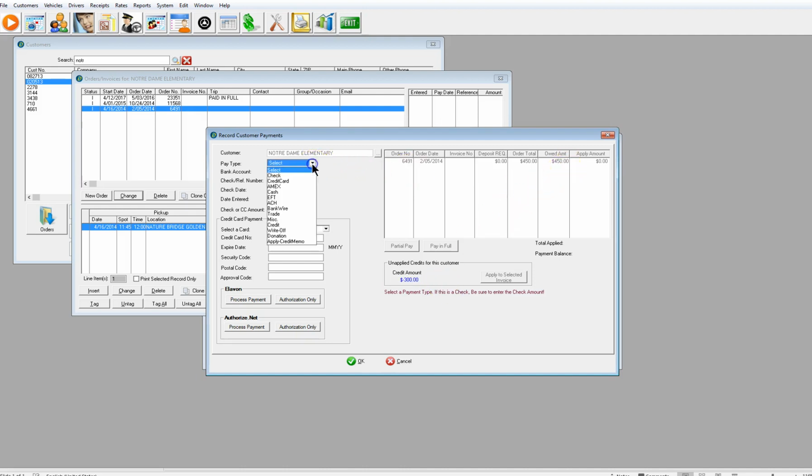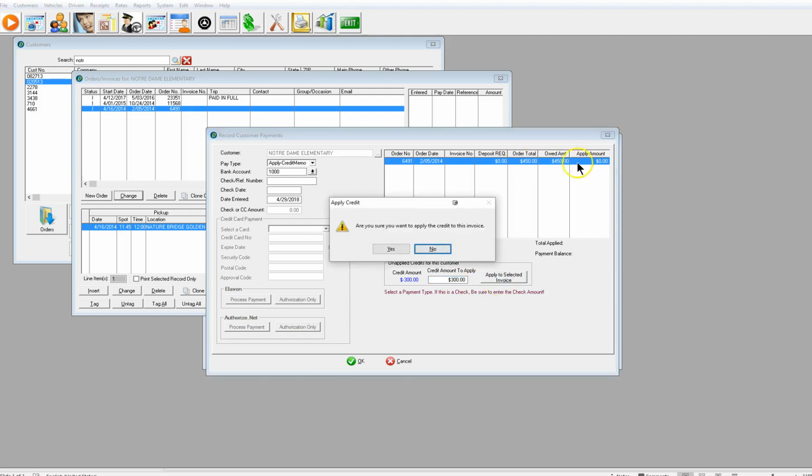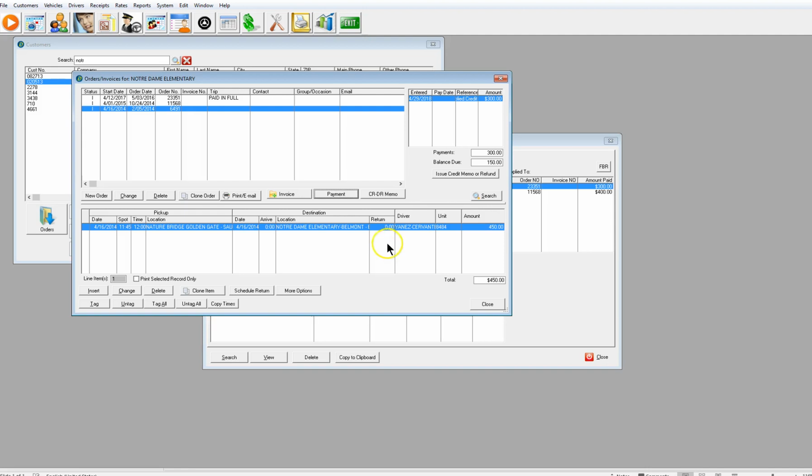It is important that you select apply credit memo from the drop down, and it does tell you this here in the bottom. And now we're going to put the check amount, what we want to apply from this credit. We want to apply the full amount. So this invoice will end up having a balance of $150 when we're finished. So there it is, balance is $150.